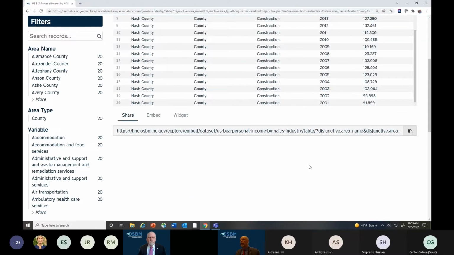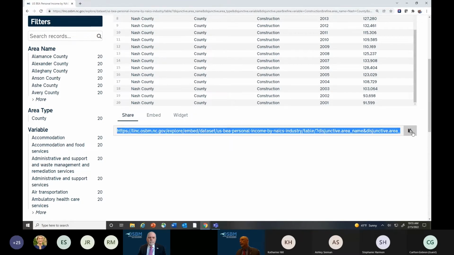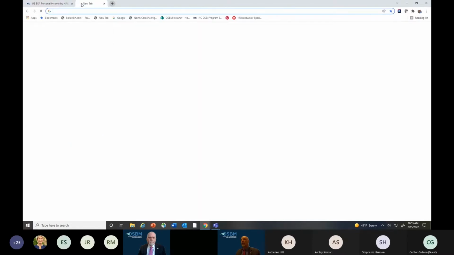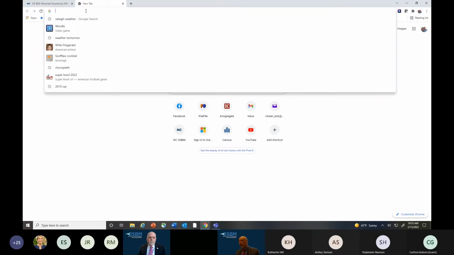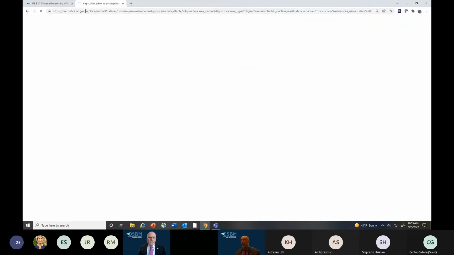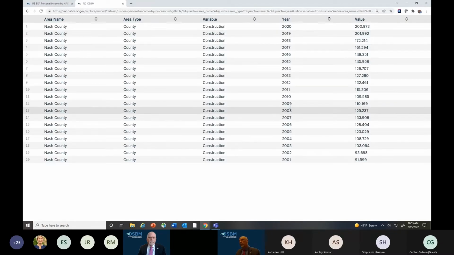At the bottom of the table, you'll see share. So if you're working on a project with a team and you want to share the data, you can grab this data just by clicking here, and that's copied that URL. And then if you send that to your teammates in an email and they put it in, they will get the full table that you just looked at.